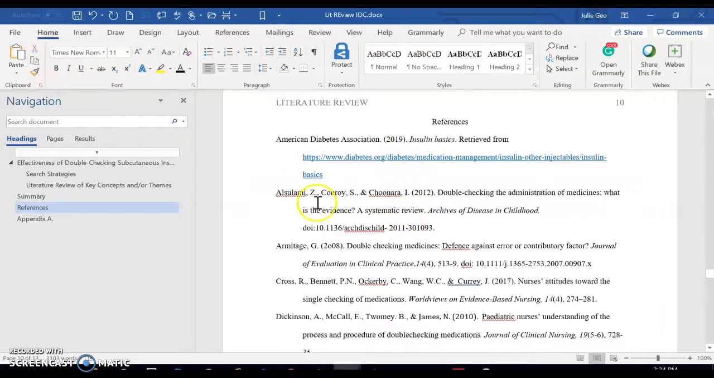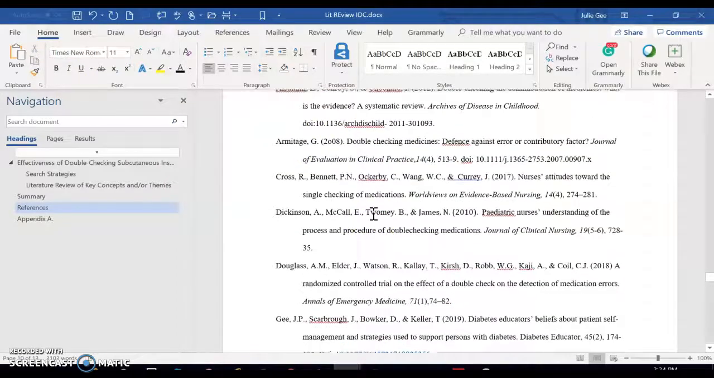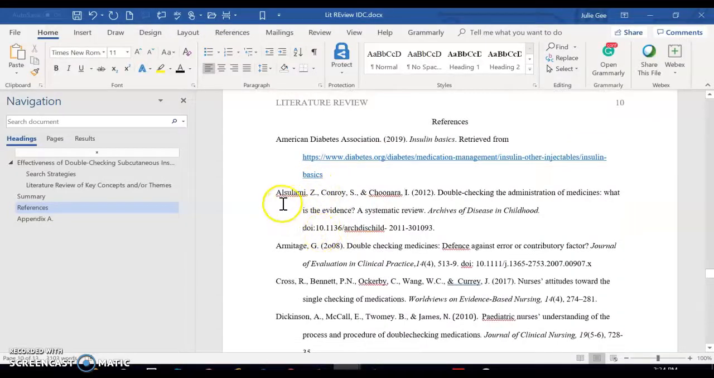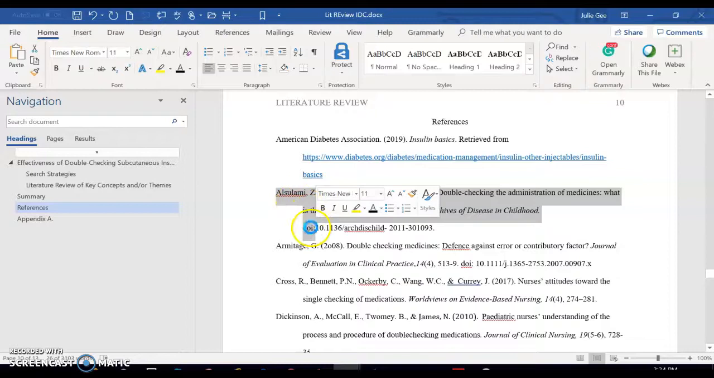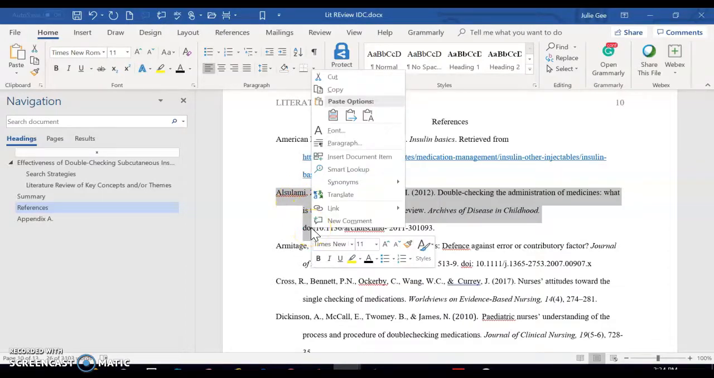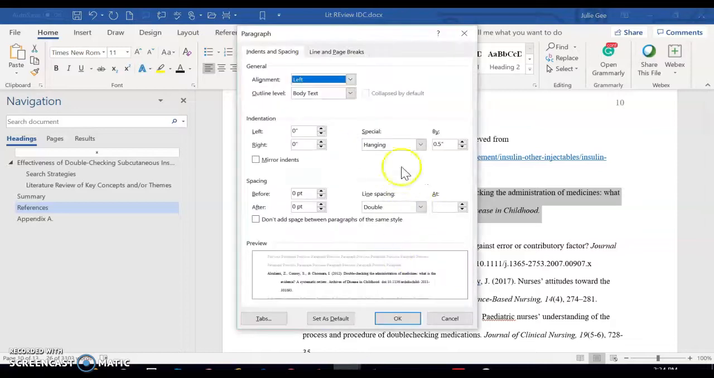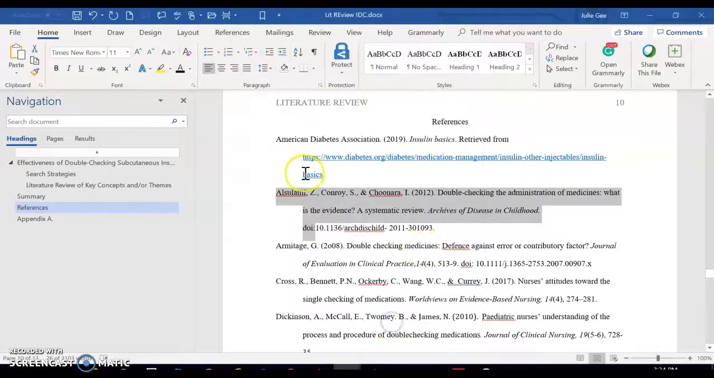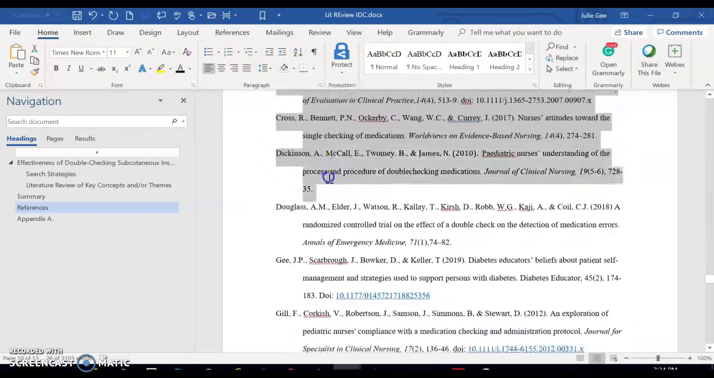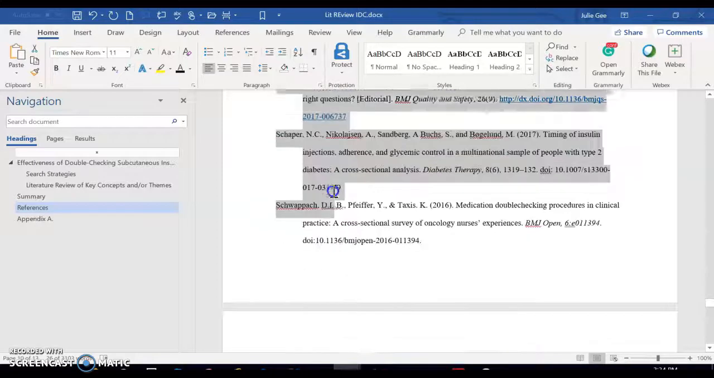And then, of course, remember all your references are done in APA format. But the thing I want to tell you about that is you should go into paragraph and always make sure that this is a hanging indent. A lot of times you should see none here, but make sure that's a hanging indent.